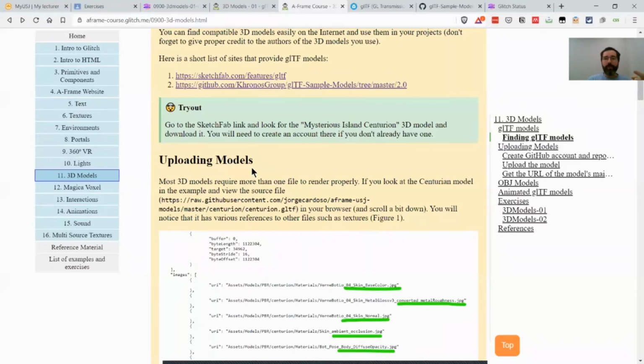of smaller files, image files that have different textures that the model uses. So usually we need to upload not a single file, but a folder of files, and they all need to be in a single folder. And Glitch doesn't allow us to do this. So that's one limitation of Glitch. But we can go around it.